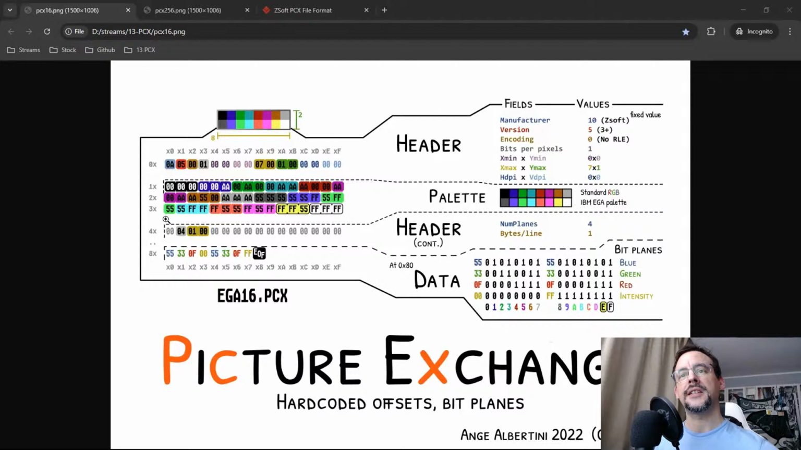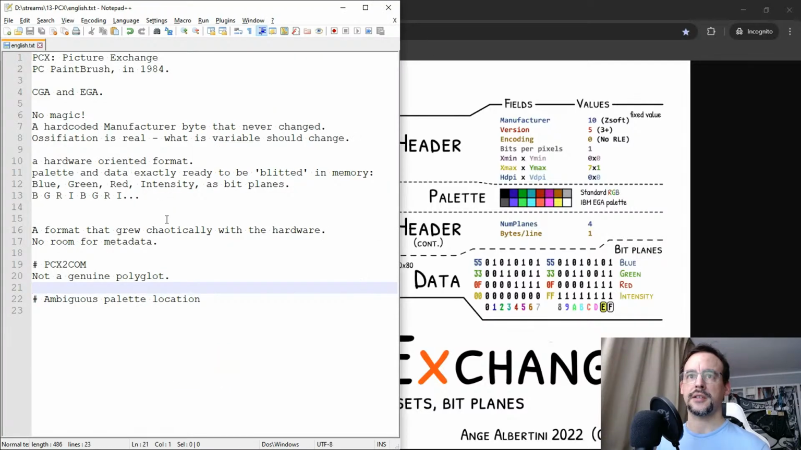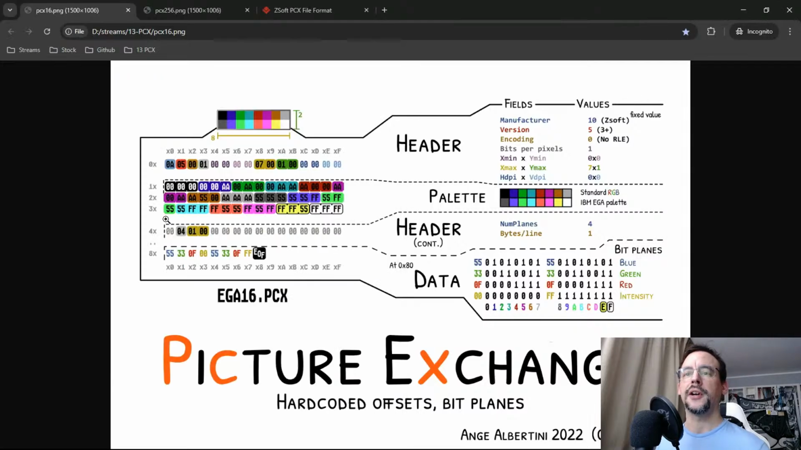So basically it's an interesting format that has some historical significance close to PC hardware, but also the way that it was created and evolved really highlighted a few design mistakes that should possibly be avoided if you design a file format.